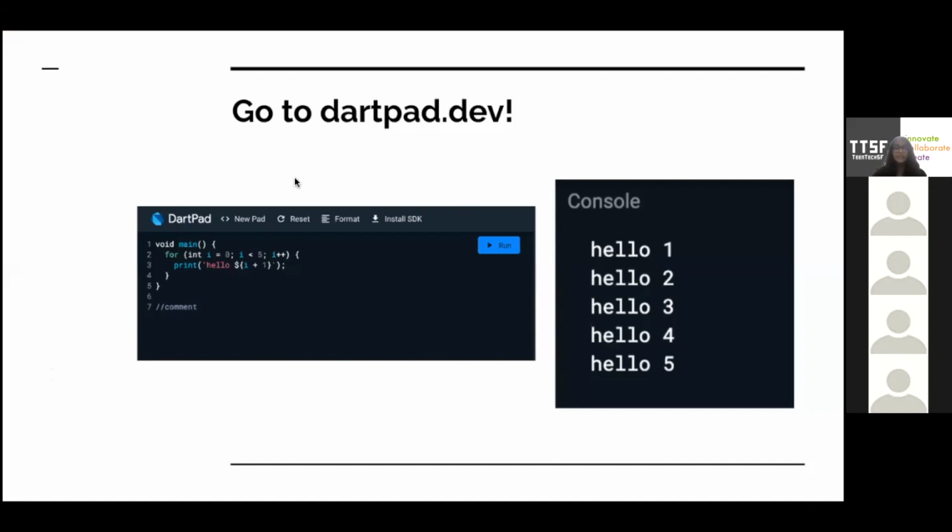So the first step is for everyone to please go to dartpad.dev. And I'm going to type up the link in the chat. I've typed up the correct link on the chat, so please go to that.